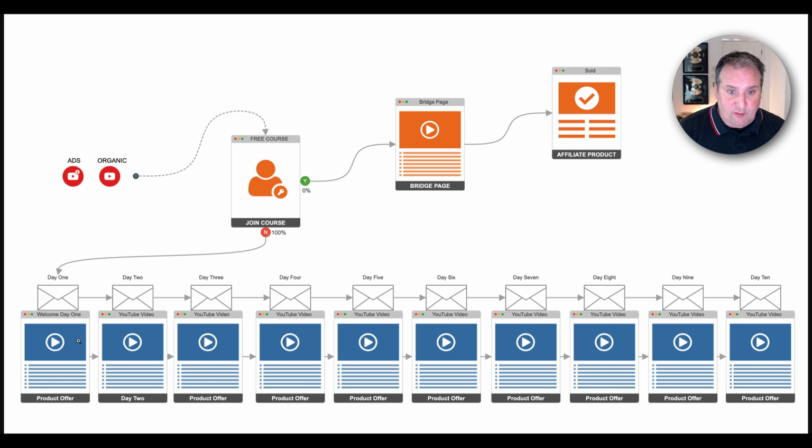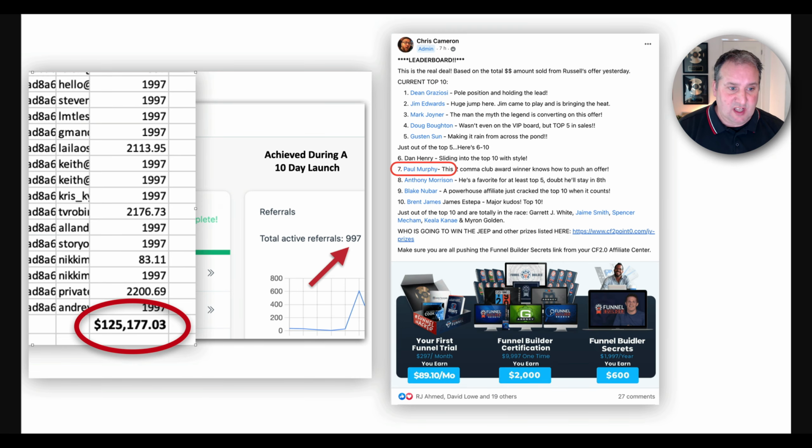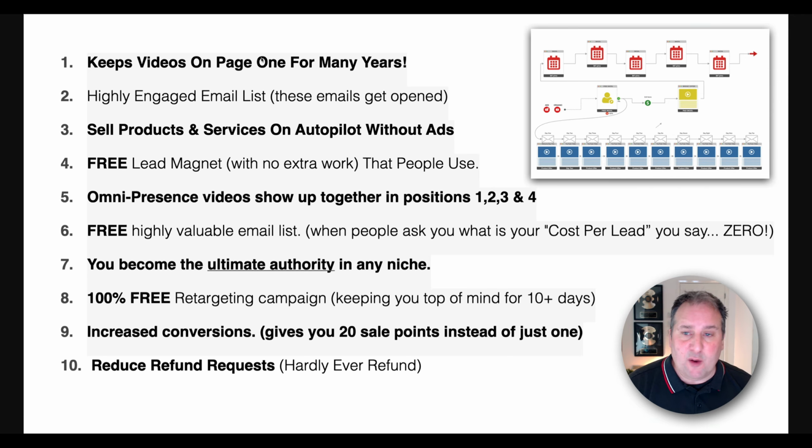Now, obviously, you can create a funnel that looks like this and put these in. But if you want to get access to my funnel, you can actually see these are some of the results we got. My funnel actually does all of these as well. So it keeps videos on page one for many years, builds a highly engaged email list, sells your products and services on autopilot without ads. We've actually got this funnel built for all types of industries as well. So, you know, basically all 5 big types of industries. There's slight nuance in each one. All your videos show up together, 1, 2, 3, and 4.